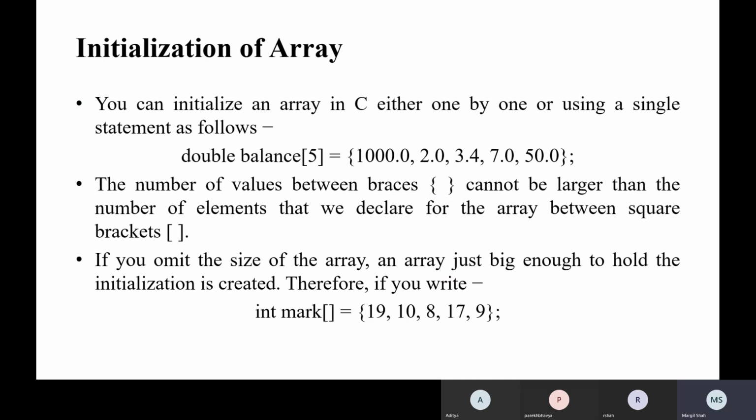Now, initialization of arrays. You can initialize an array in C either one by one or using a single statement as follows. Basically, there are two ways to initialize the array. First, compile time initialization, and second, runtime initialization. Now, what do you mean by compile time initialization? At the time of declaration of the array, suppose we initialize the array, that is known as compile time initialization, like this. And in the same way, at the time of program execution, suppose the elements of the array are initialized, then that is known as runtime initialization.